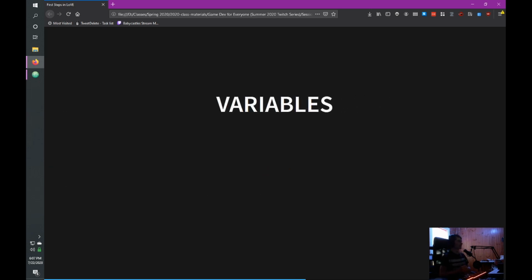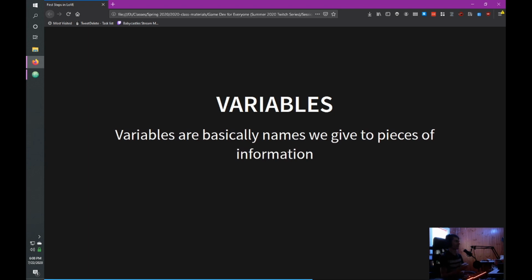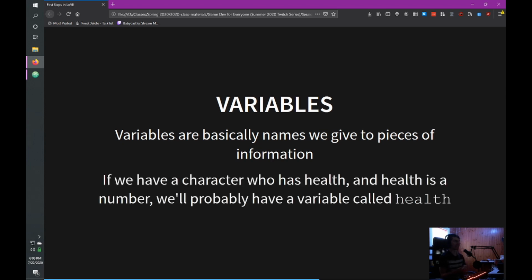A lot of you probably know what a variable is, because we've all taken math classes and things, but I'm going to quickly talk about it now. In programming, variables are kind of like a name that we give to a piece of information. If we have a character, for instance, who has health, the health is probably a number at some point, right? And we'll probably have a variable called health that represents the current health of the character.